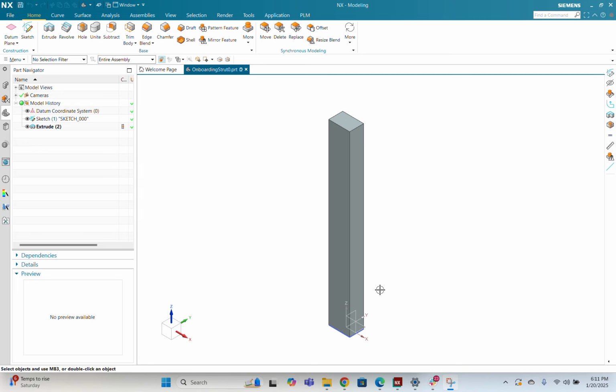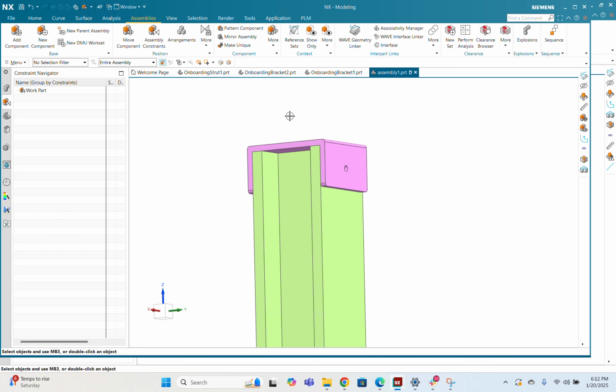So now that we're done with the strut, we can go ahead and move on to the bracket. I went back to just the rectangular cross-section strut just to show you this. But before we do the bracket, I will show you kind of what the bracket is meant to be. So here's the example that I gave in the project outline.